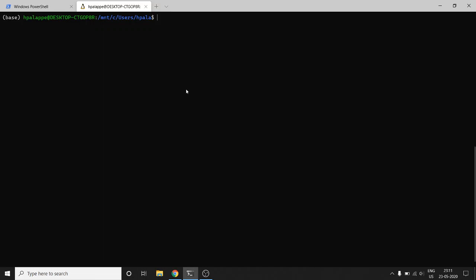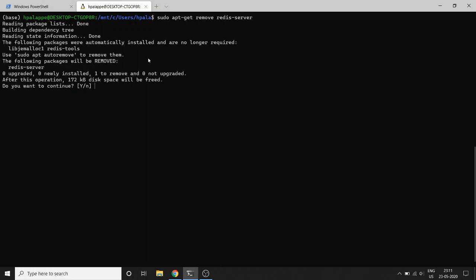So you can see that I'm using Windows Subsystem for Linux, and I have my Unix prompt open, so I'm just gonna remove redis-server, which is currently installed on my system. Just says okay, say yes to it.